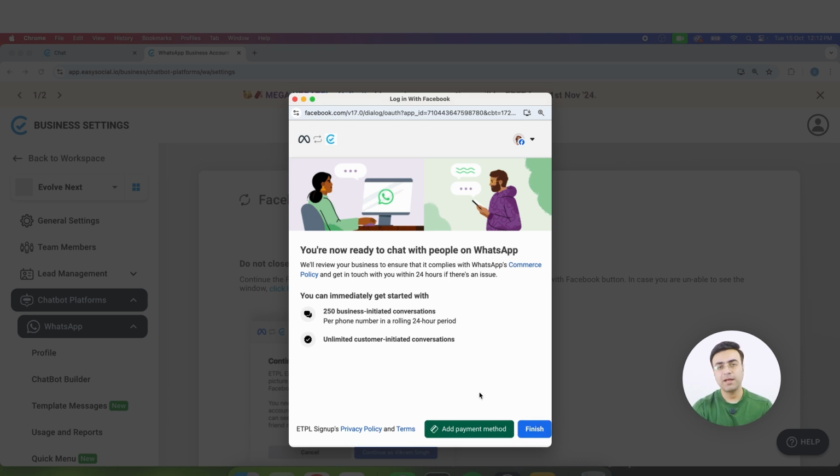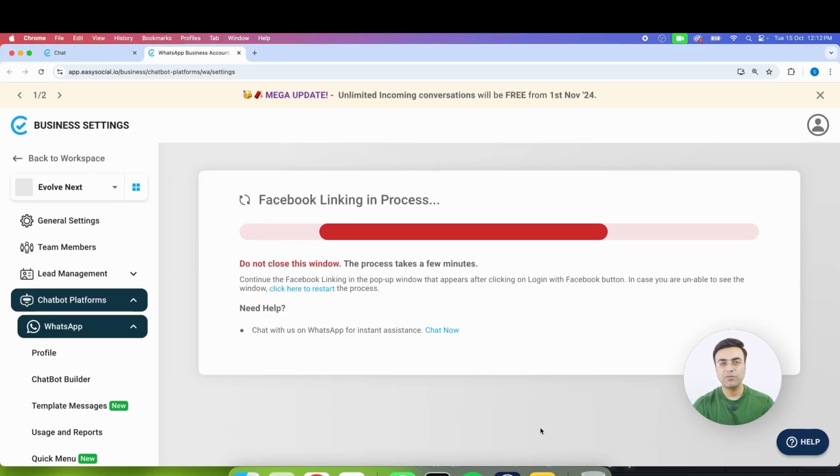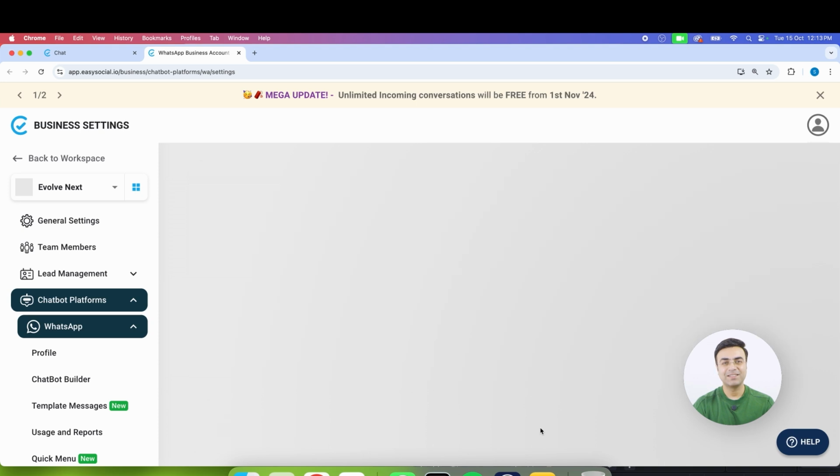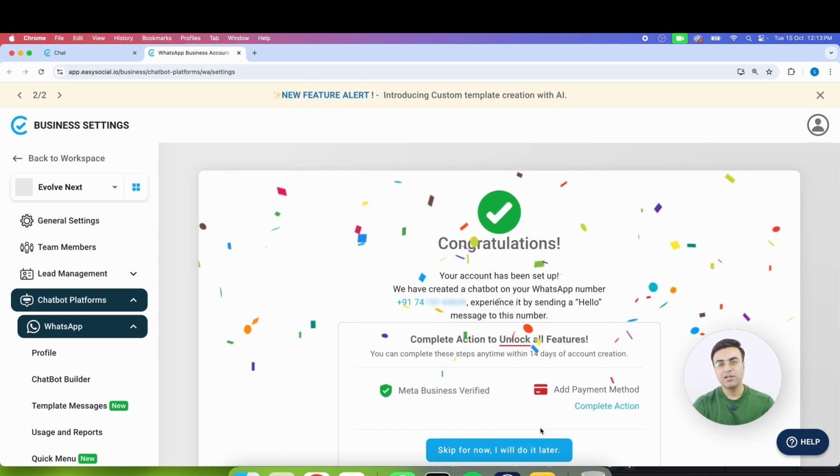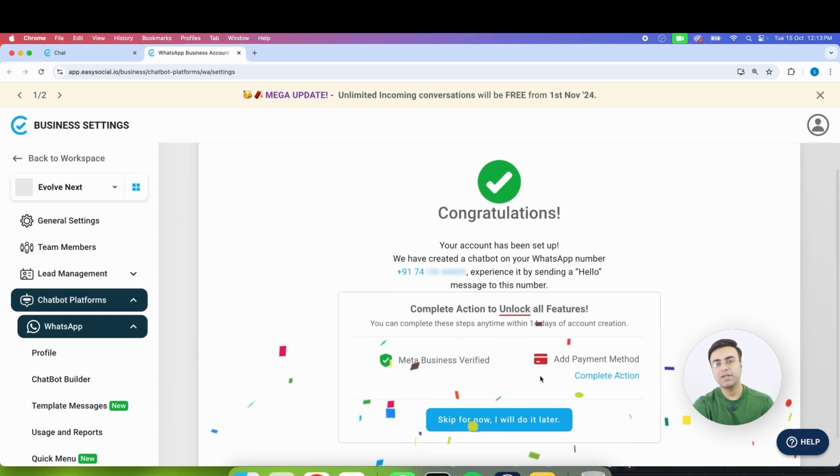So here at this step you have an option at the bottom to add a payment method right now. You can do this now or you can just simply click on finish and we can add a payment method later on as well. So I'll hit finish and we have to wait just for a bit longer. Alright, so our account is now connected. So as you can see here, there are two critical steps here. One is business verification and the other one is payment method.